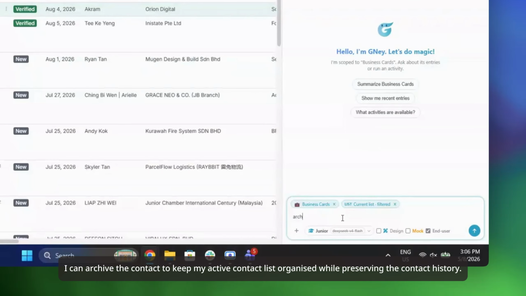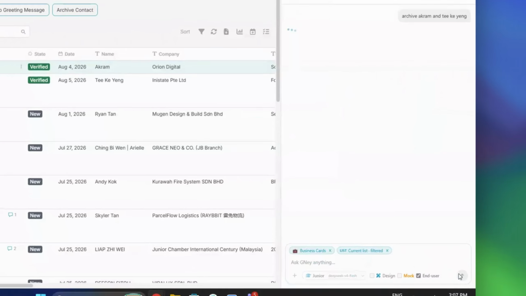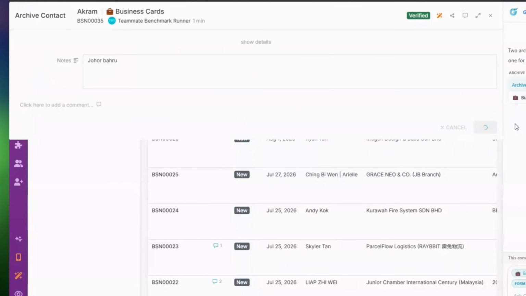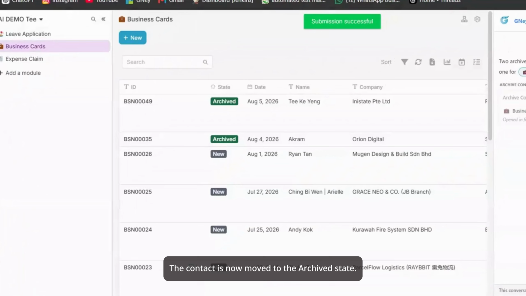I can archive the contact to keep my active contact list organized while preserving the contact history. The contact is now moved to the archive state.